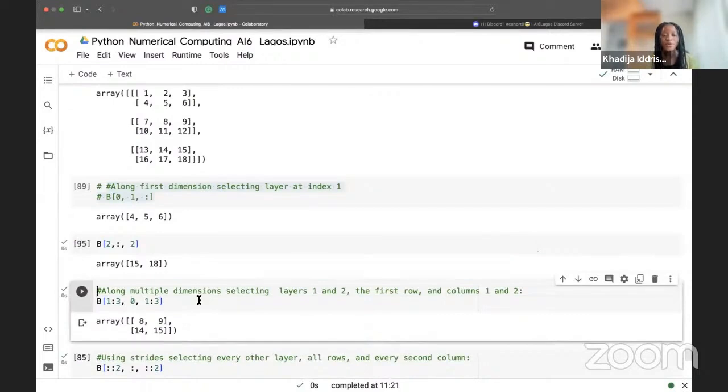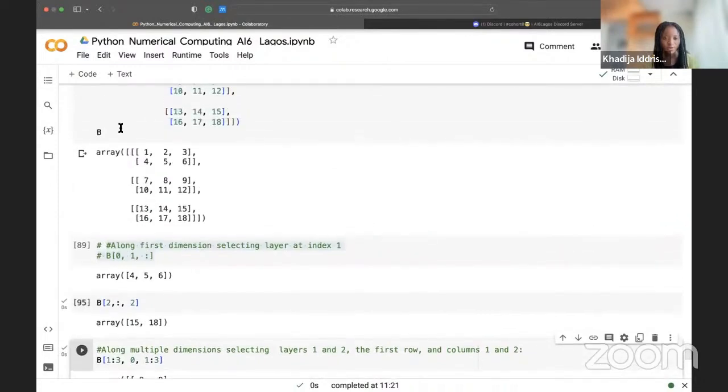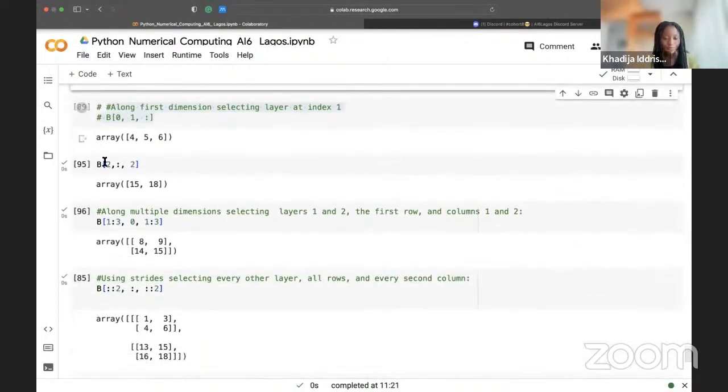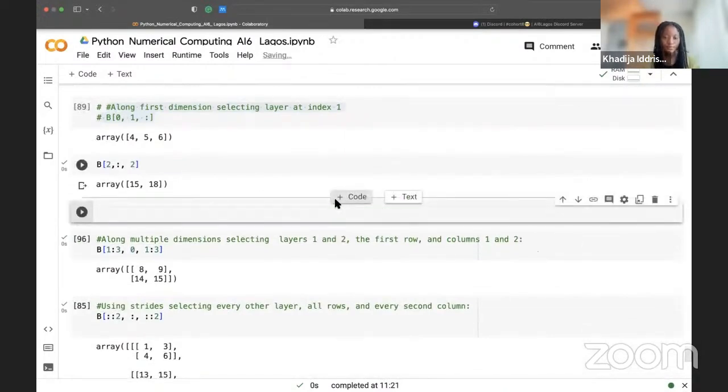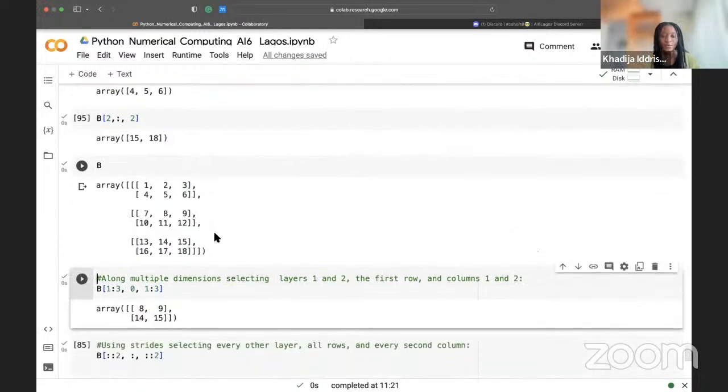And we can try to do it along multiple dimensions as well. Here, let me just copy this again so that it's not confusing. This is our B again, right? Now we want to select this 2D one, and then we want to select the first row and the columns 1 and 2.